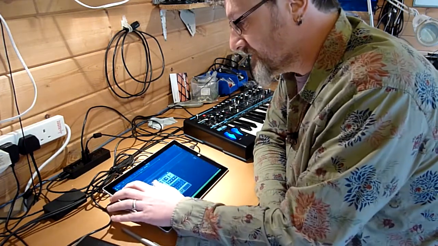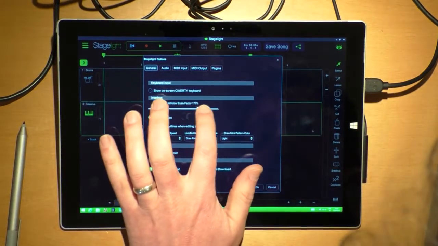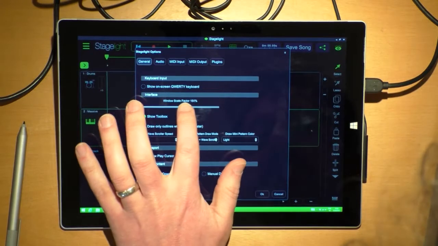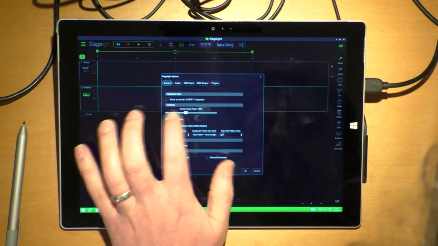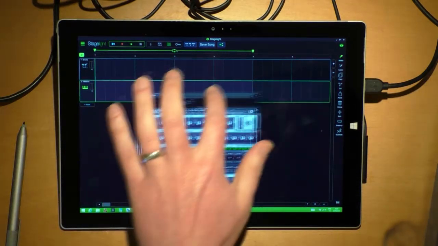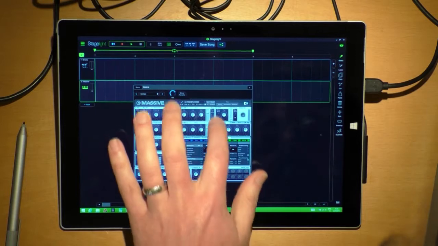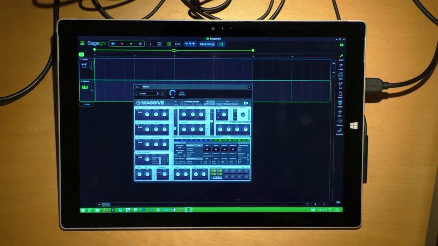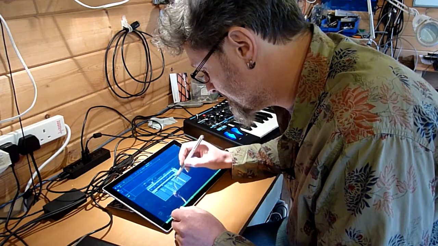In fact, Stagelight gives you this slider here to change the scale factor within Stagelight itself. So you might want to make it a bit bigger once you've made everything else smaller. So obviously VST Instrument GUIs aren't necessarily designed to work with touch, although they can work very well. So this might be where your old pen starts coming back into use.